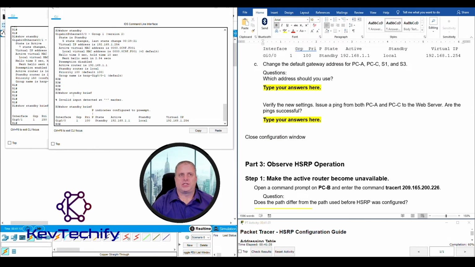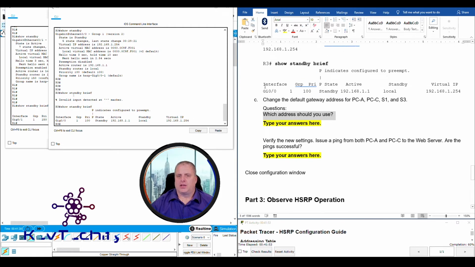On to question C. Change the default address for PCA, PCC, S1, and S3. Okay, so we're going to change it. First question is what address should we use?